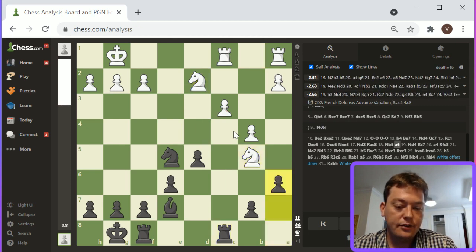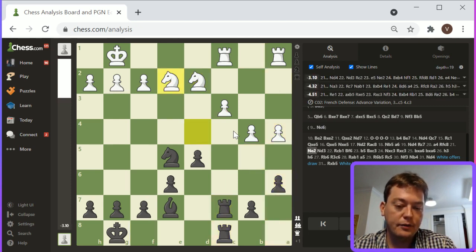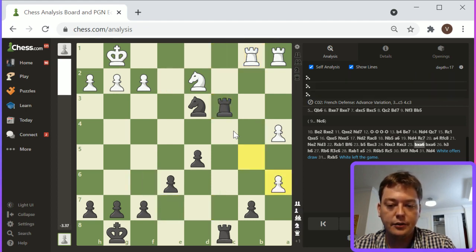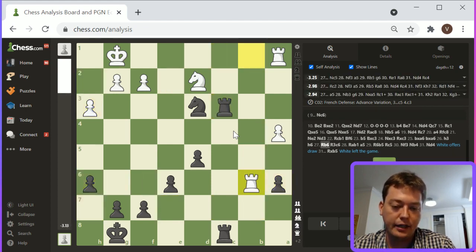Rook c8, knight b4, rook c7, rook c8, and now this is really close to winning for black.